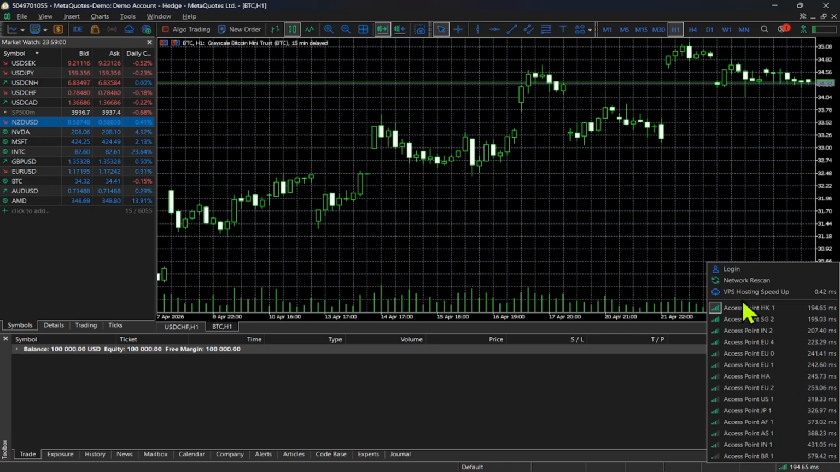If you are not sure which server to use, check the email you received from your broker when you created the account. Next, confirm your login details.